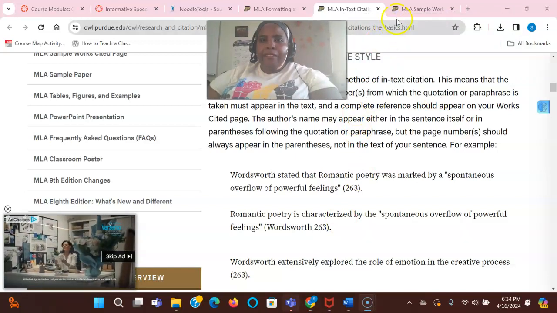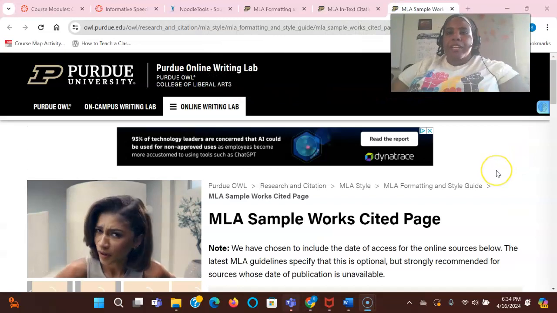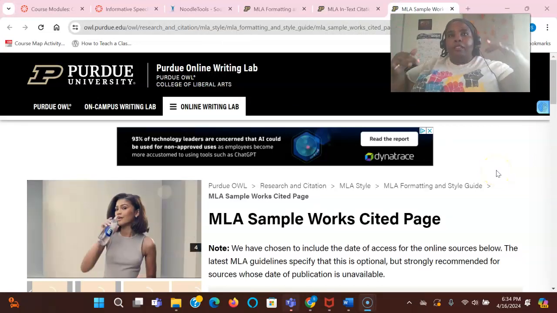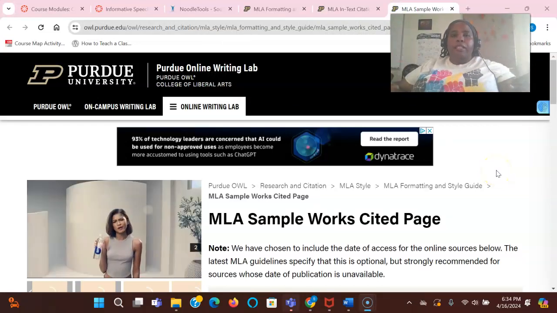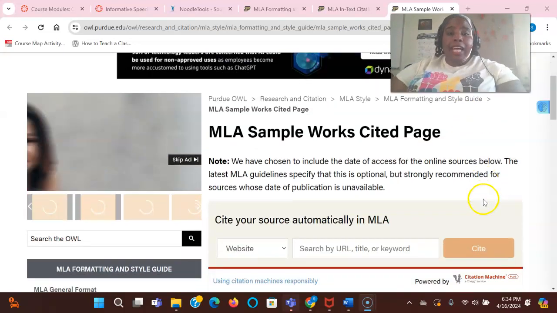Next up, we have the sample works cited page. So bibliography is just a catch-all term for a listing of sources in a certain format. So MLA or APA is acceptable for this class.